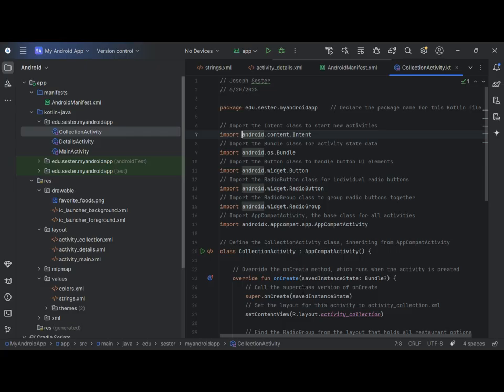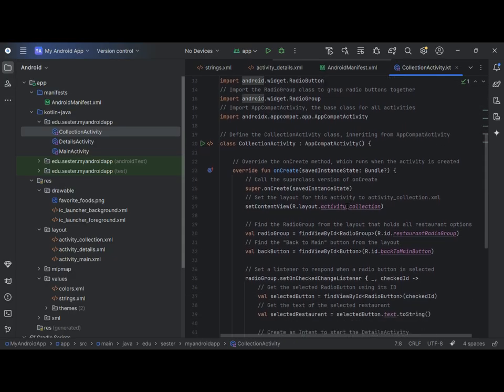Alright, so this next file is the collection activity.kt file. It is the collection activity class. Just like the main activity, this is also a controller in our model view controller structure. So when this activity is created, it sets its layout using the setContentView R.layout.activity_collection. This links to the activity_collection.xml file, which contains the radio buttons and a back to menu button.